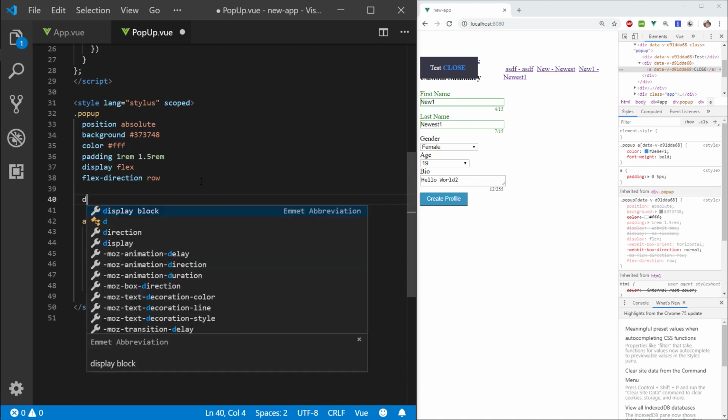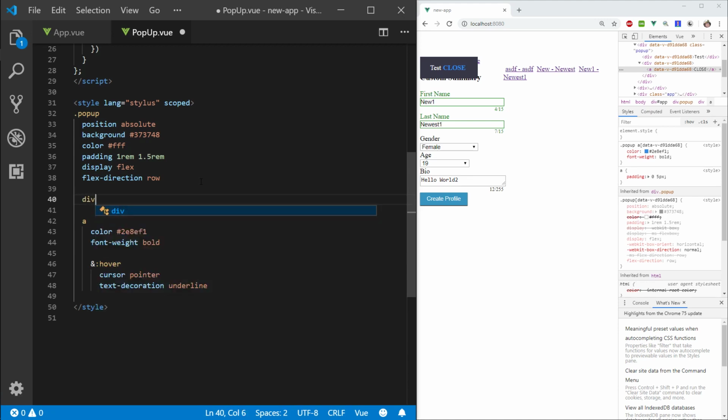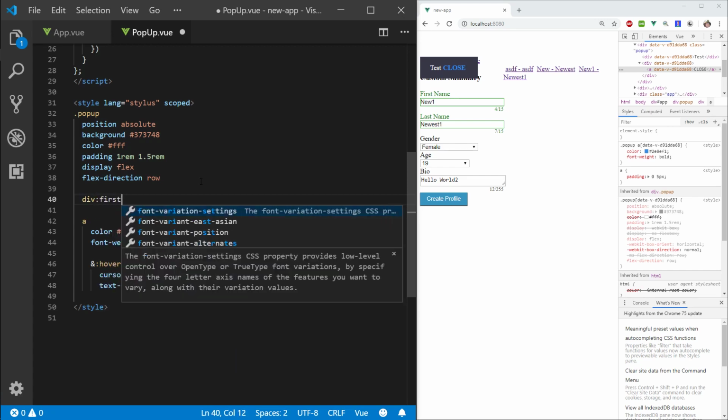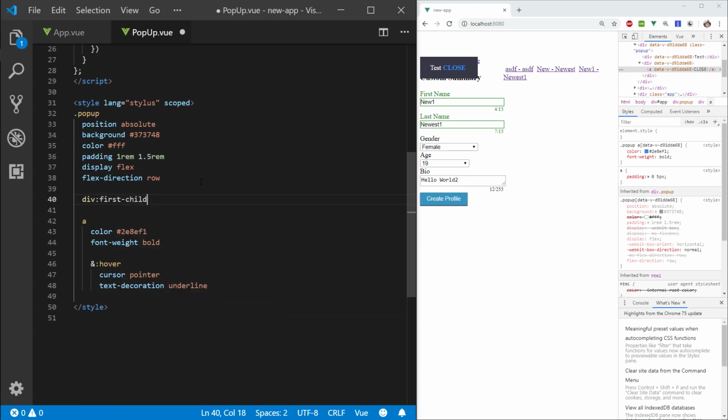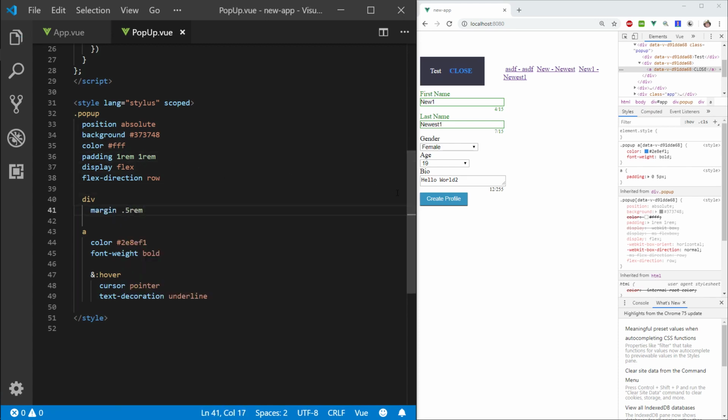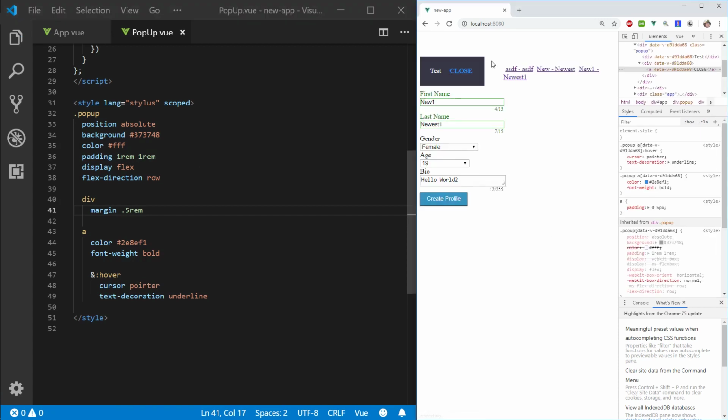I will say div. Should it be first child, or I'll just say margin. Let me grab this 5 from here, and I will just add 5 rem here as the margin between the two. Okay, nice. Now let's position this.